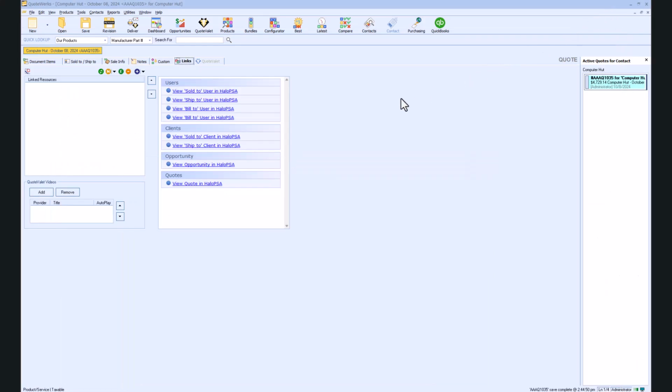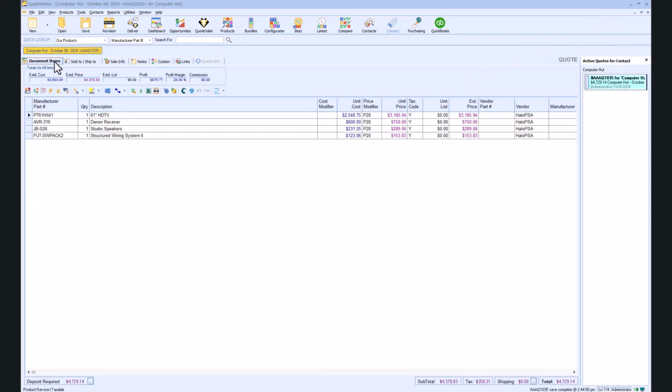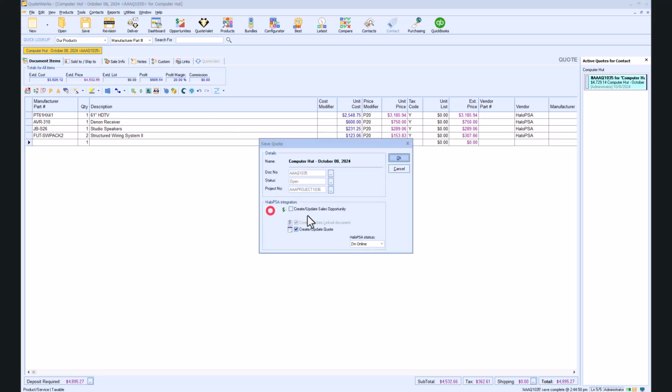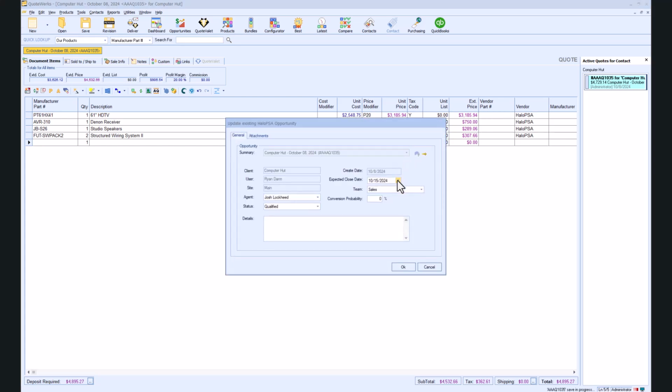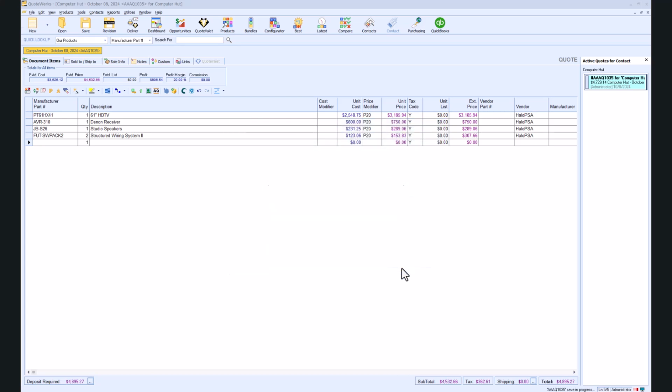Everything looks good, so let's go ahead and get back into QuoteWerks. Let's go back to our Document Items tab. Now, if anything on the document changes and we need to update the opportunity in HaloPSA, we can easily do so. For instance, if our customer decides they need 2 of these items instead of just 1, and then resaves this opportunity, this will prompt us to update an existing opportunity that QuoteWerks is already attached to. We can make any adjustments, maybe change the status to awaiting approval. We can click OK and it will update the opportunity in HaloPSA. Additionally, you'll be prompted to update the existing HaloPSA quote, so if we wanted to make any adjustments, we could do that as well and hit Save.